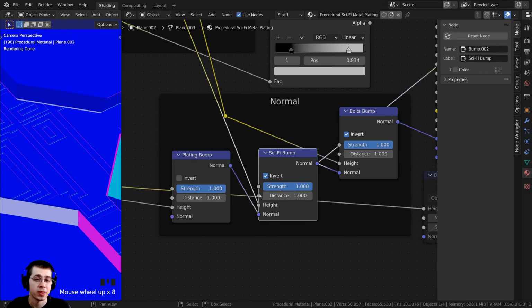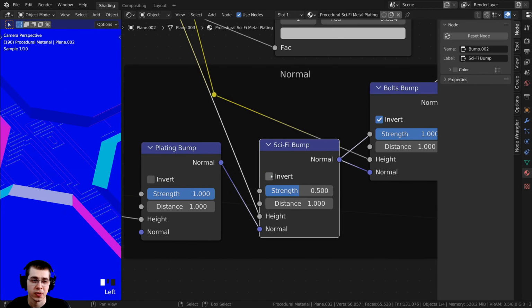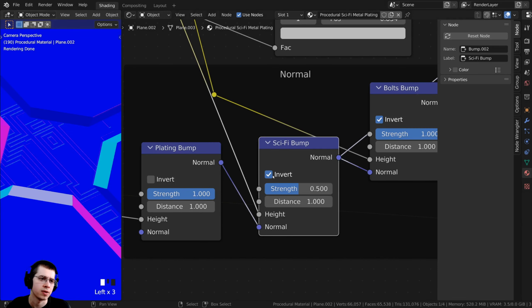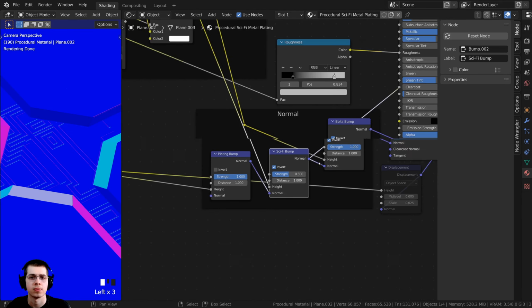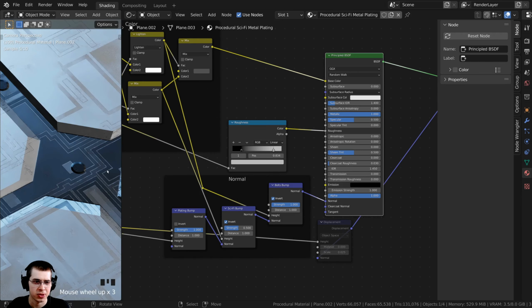And then I don't want them to be super strong. So on the strength here, I'm just going to turn this to like a 0.5. So it's not quite as strong. And then if you want to, you could turn the invert off, but I actually like to leave the invert on. And then I will Control Shift and select the principled shader to preview that. And if you zoom in, especially if you look right there on the edges, you can see that it looks like those sci-fi details are popping out and they look a bit shiny.